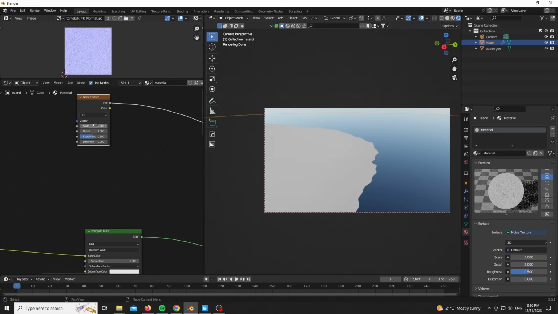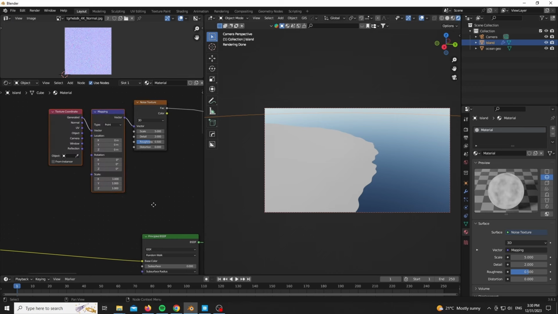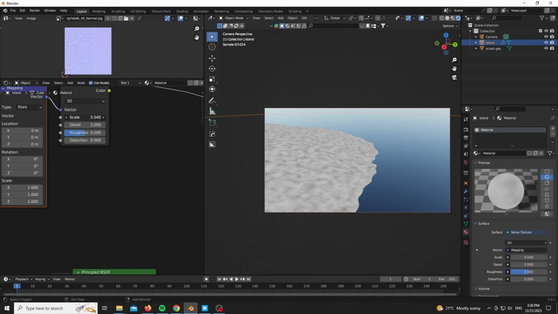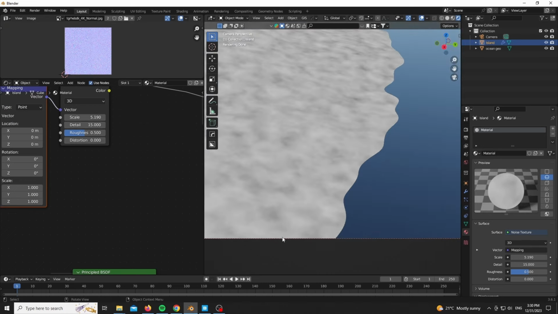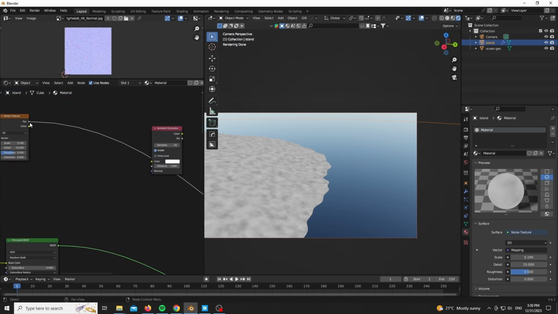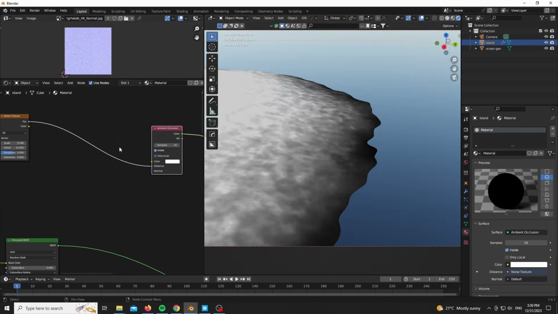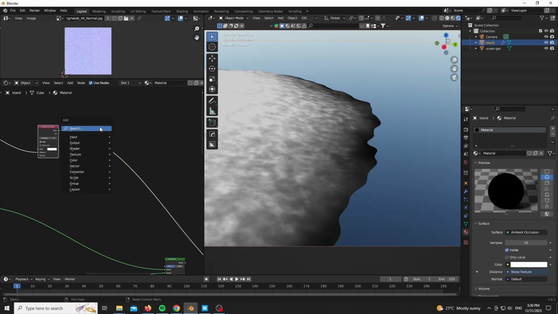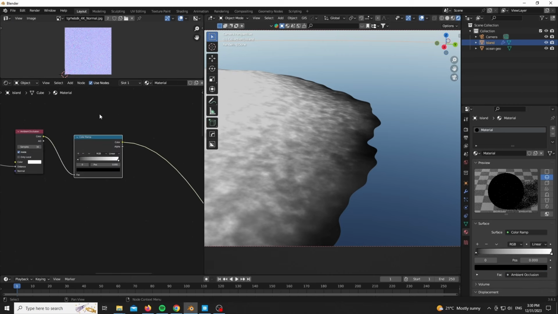Make sure that it has a good coordinate setup by making sure that it's set to object in the coordinates, and play around with the scale until it looks about right. Plug it into the distance and visualize it. As you can see, we're starting to get a result. You could go ahead and play around with this using the color ramp or using math nodes, which I will be using, both of them.